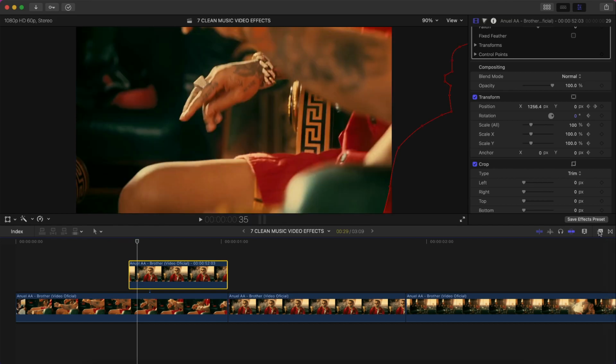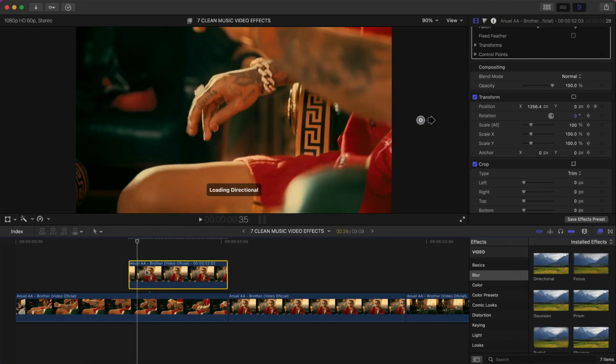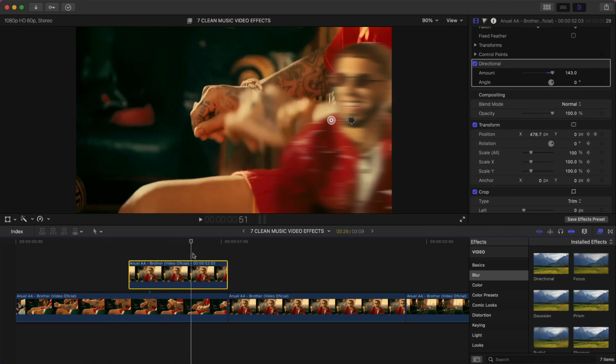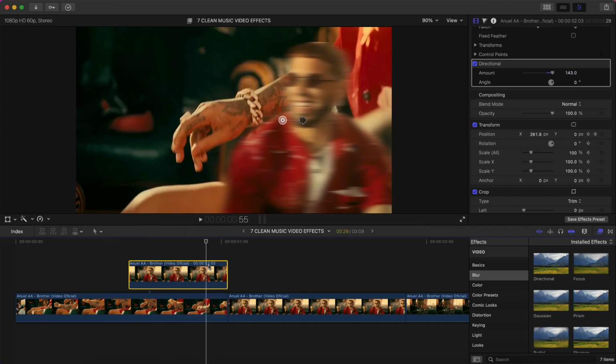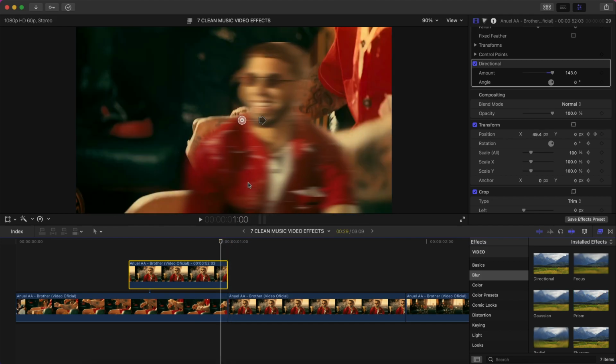From there, we're going to go over to the effects, and we're going to go to blur. Just click and drag the directional blur onto that freeze frame clip, and then increase the amount for the blur here. So I'm going to drag this to like 140 or something like that. So once we are at this point, what we can do is go to the end of that frame and then go 5 frames to the left. So 1, 2, 3, 4, 5.